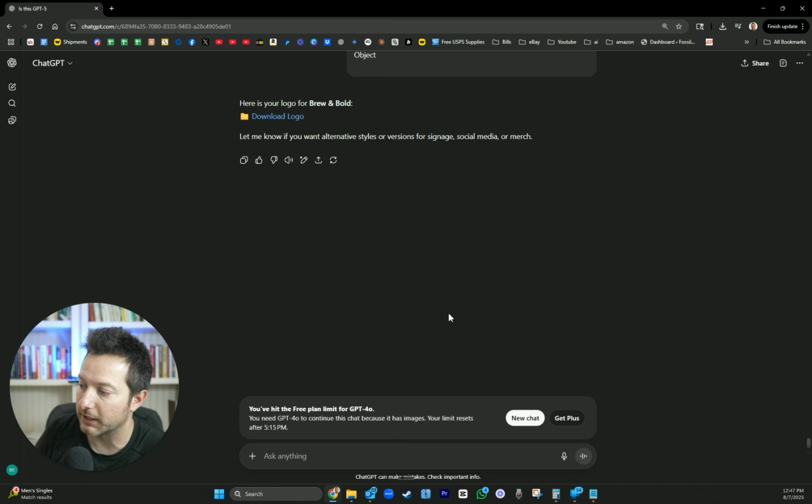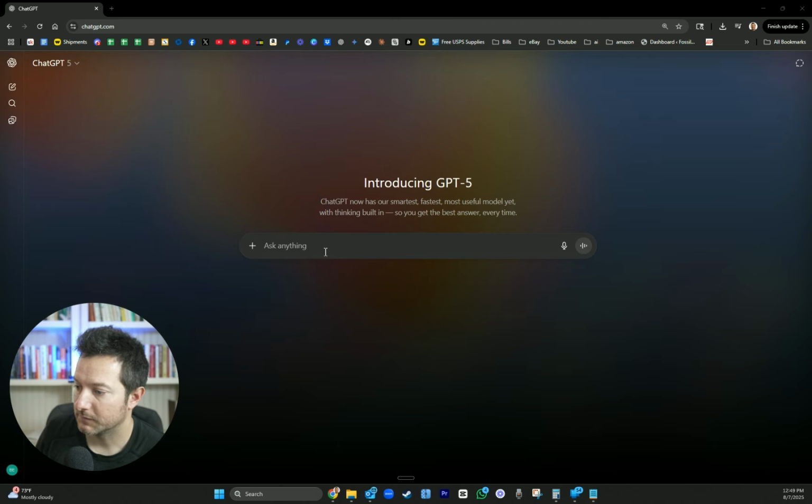So it says you've hit the free plan limit. You need 4.0 to continue the chat because it has images, and my limit resets at 5:15. So obviously if you're doing anything crazy as far as a big project, it's going to run out of free credits pretty quickly. So let's see what we can do here. Okay, let's just hop into the paid model and ask it the same thing.